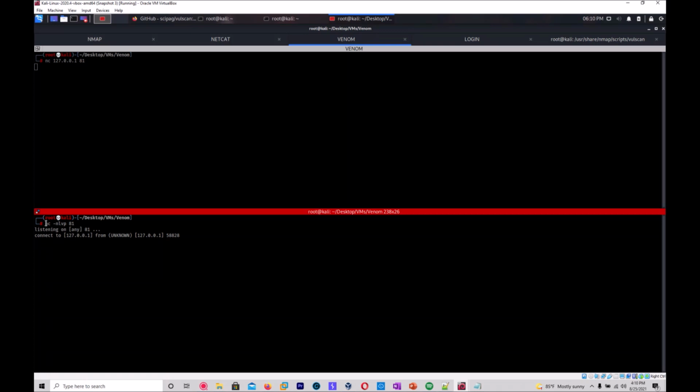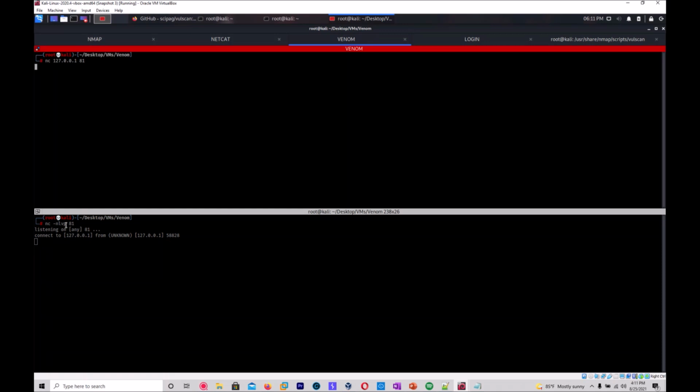So we're going to use the command NetCat. We're going to specify these particular flags and listen on port 81. So any connection that's attempting to connect with this workstation on port 81, this is what it's listening for. Here we call NetCat and put in our local host address, saying we want to communicate with port 81, and this listener picked it up.